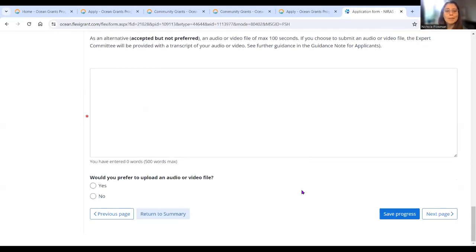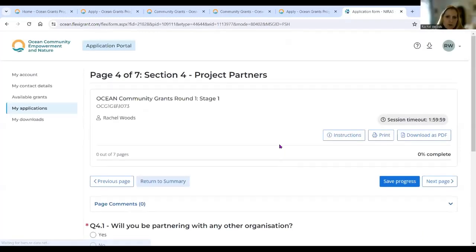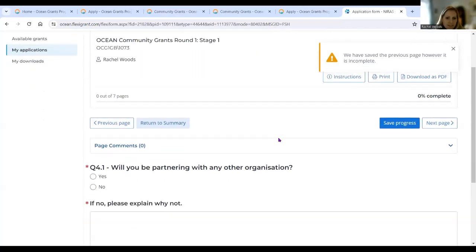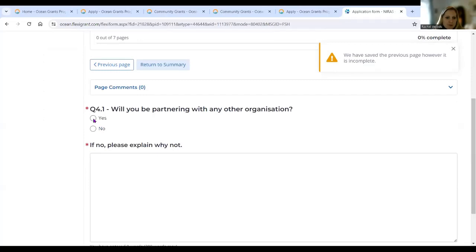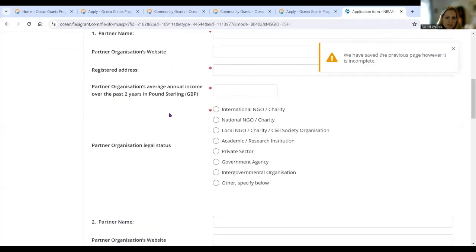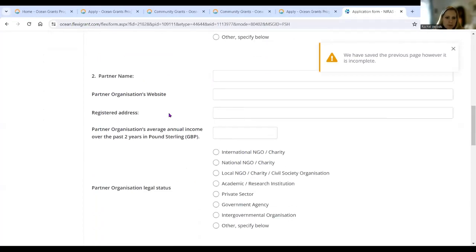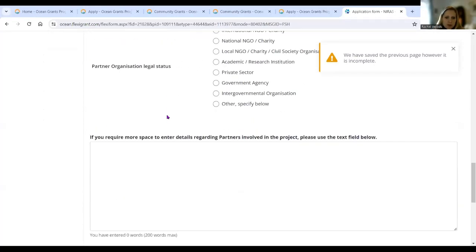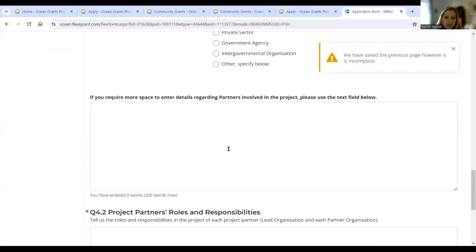We want to leave a bit of space for a Q&A. Okay, we'll move on then to section 4, which is the project partners. Here you can enter any information on project partners. We have space for 3 project partners here. If you have any others, you can add more information here.